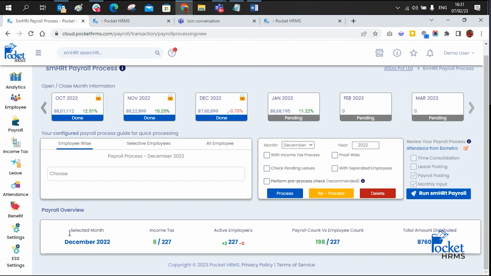Month selected December, income tax: there are 8 employees up to 227. Then the active employee count, and this is the deletion or you can say the separation, payroll count versus employee count, and the total amount disbursed or distributed. It will show you the amount too. So this is basically the smart payroll which we have introduced in the system. So there are certain things, and these statistics I can see for the month of December.